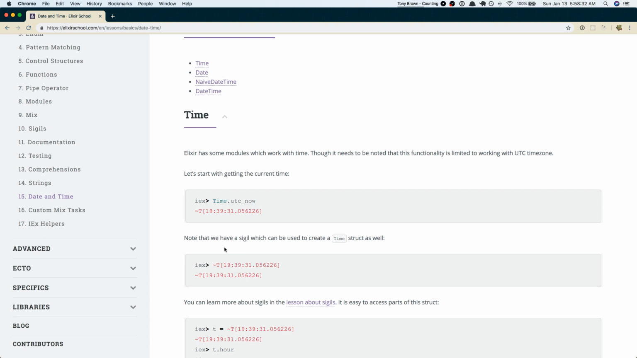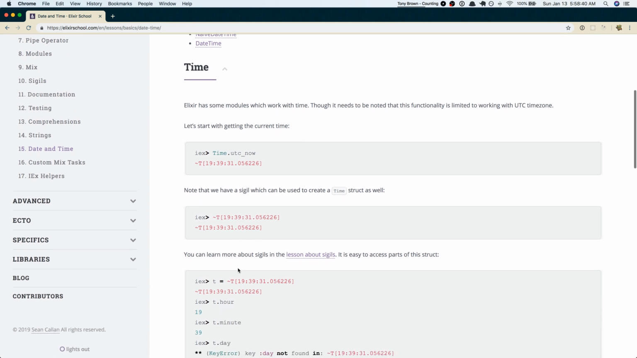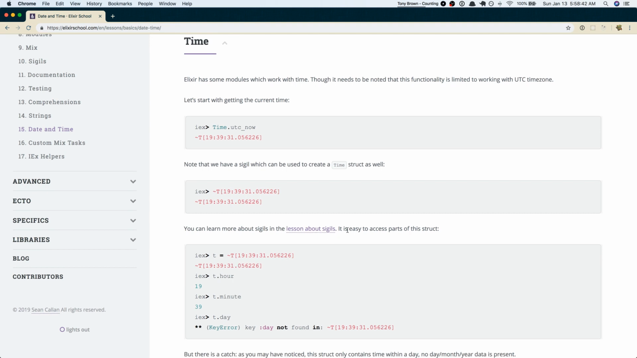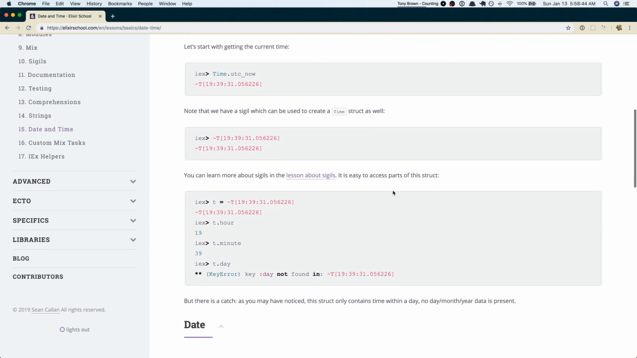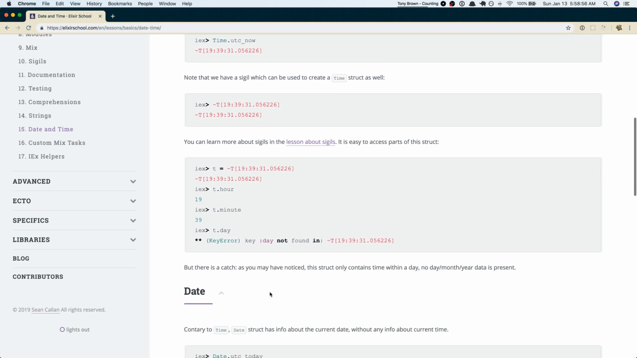Time.utc_now. Note that we have a sigil which can be used to create a time struct as well. You can learn more about sigils in the lesson about sigils. It is easy to access parts of this struct: .hour, .minute, .day, but there's no day in this. So let's look at date. But there's a catch. As you may have noticed, this struct only contains time within a day. No day, month, year data is present.